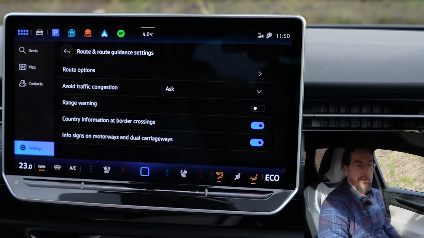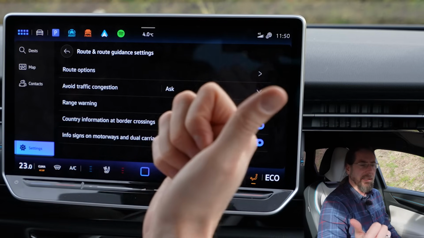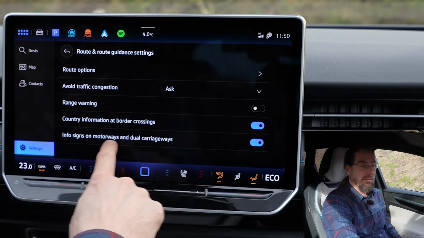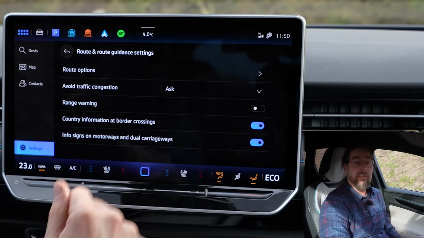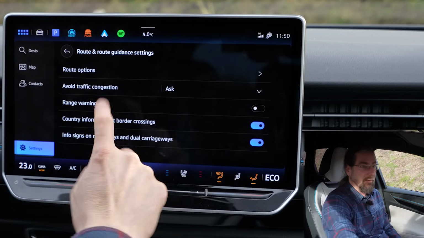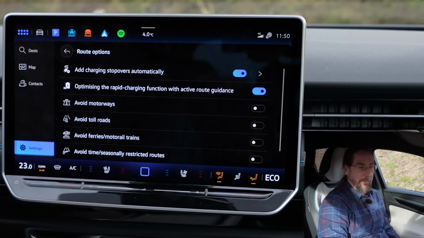Country information, a border crossing: it will tell you what the speed limit is in the city, the country and on the highway. Info signs on motorways and dual carriageways, that's awesome. It shows you a big sign on the motorway that you have to follow. It's way better. And then we have route options.